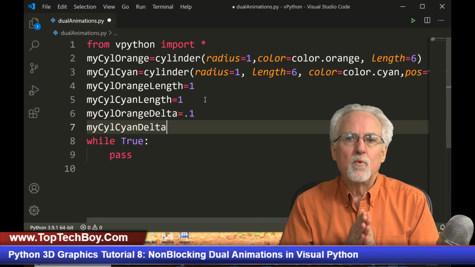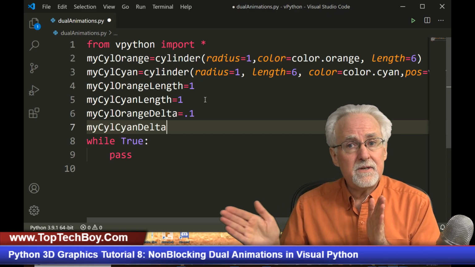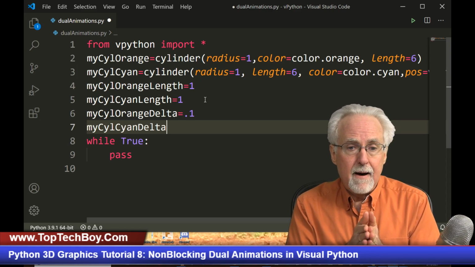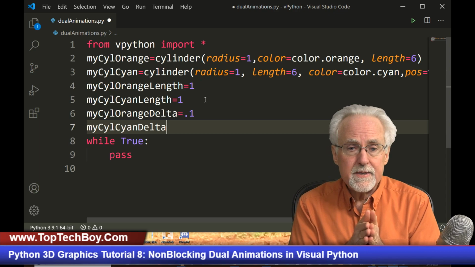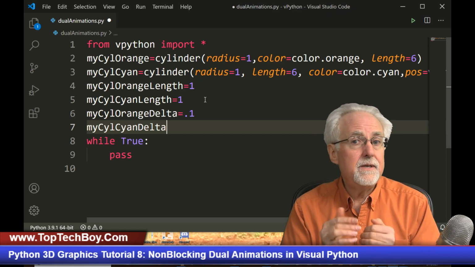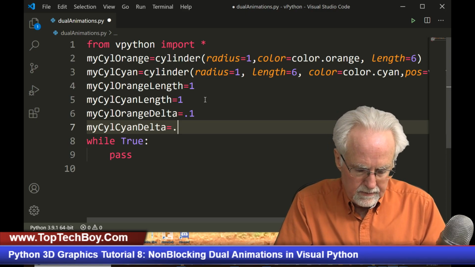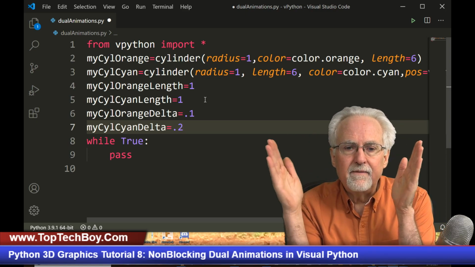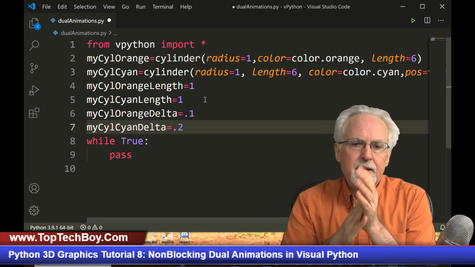And I should say that more clearly. It's this increment that sets how fast it's going to be moving. So if I want my cylinder cyan to be moving twice as fast, the delta needs to be twice as big. So this is going to be 0.2. All right, so I've got a length and I've got a delta, and I've got them created.